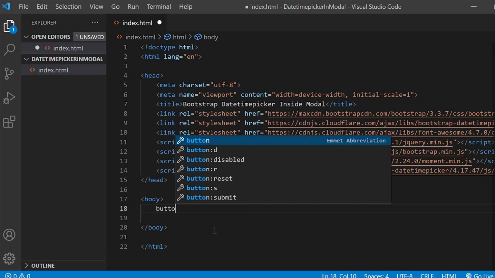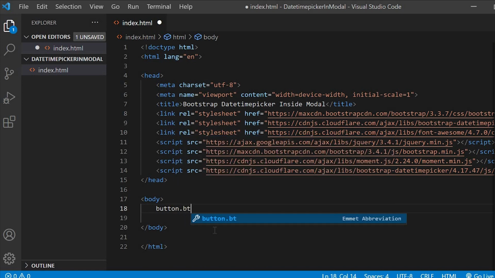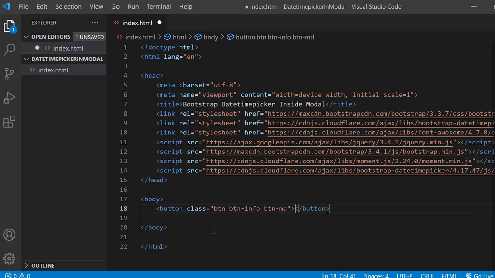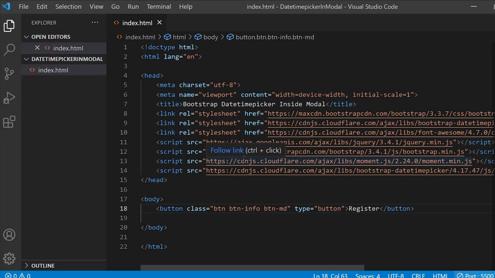Now let's start coding. In the body tag, first we will be creating the button. For that we'll give the button, then we'll add the class btn btn-info and we'll give btn-md, that is a medium sized button, type equals button, and we'll give the text Register. Let's check in the browser. So you can see that the button is appearing on the page. Next we'll give some spacing on the top to the button. So I'll just give margin top 20px.